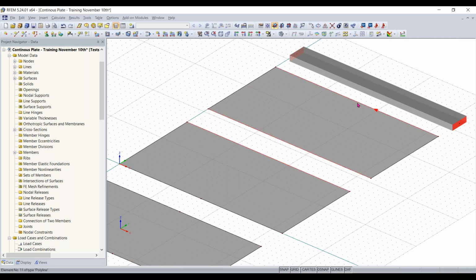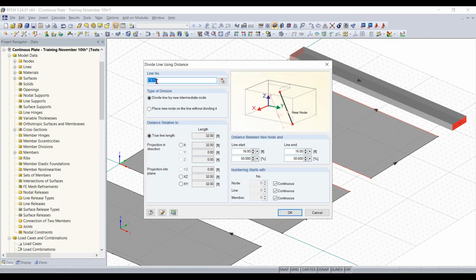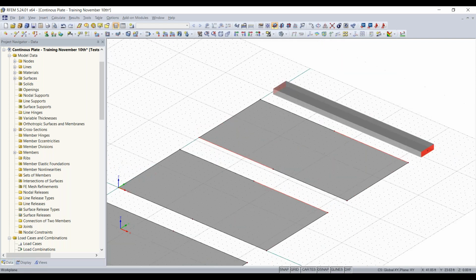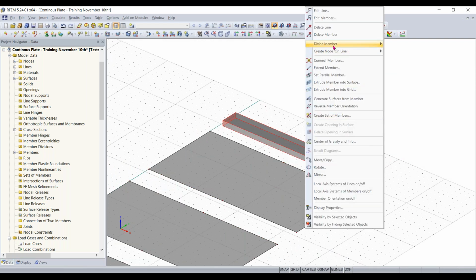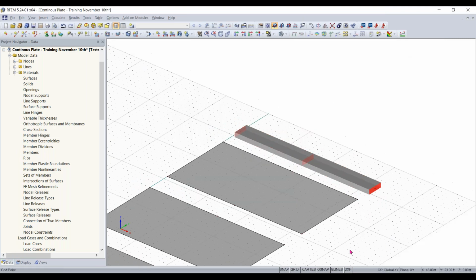I'll hold Control to select multiple lines, and then I'll right click, go to divide line. I'll use distance. You can see that up here, multiple lines were selected, so then I can just keep this at 50% and click OK. And now you can see the rest of these lines were divided. And now we just want to do, lastly, our member. So I'll right click on my member, divide member by distance, and then I'll click OK.